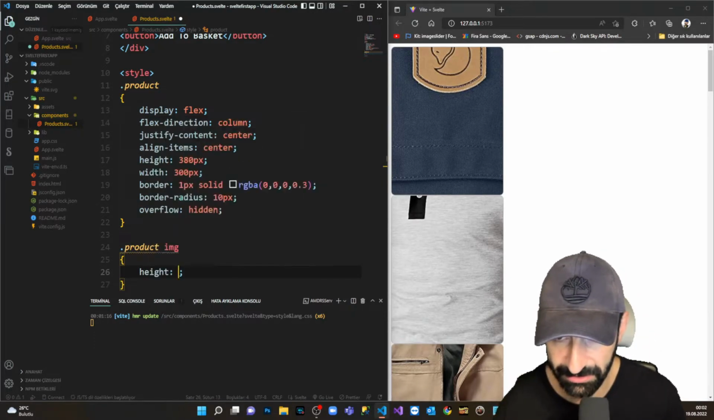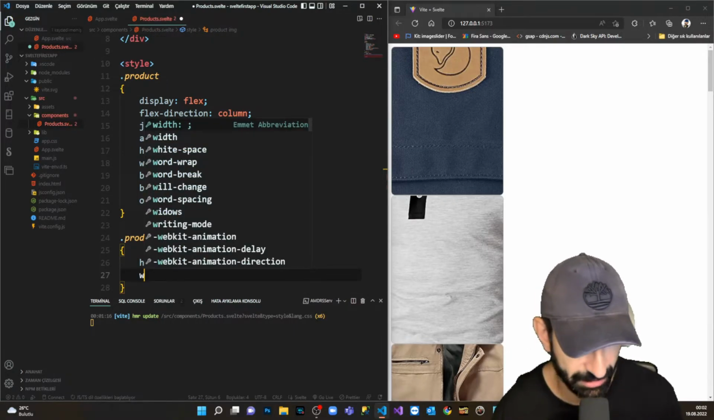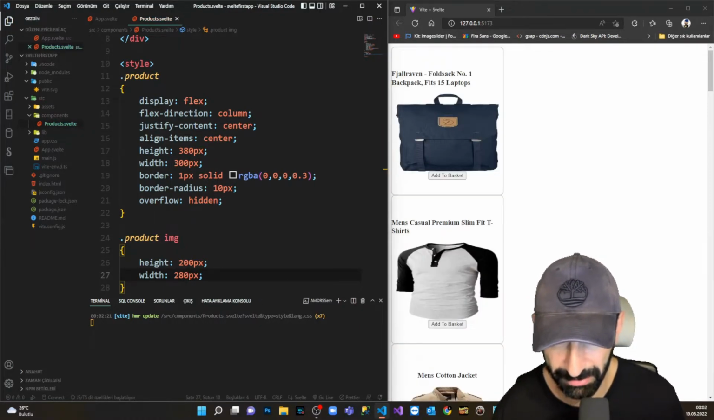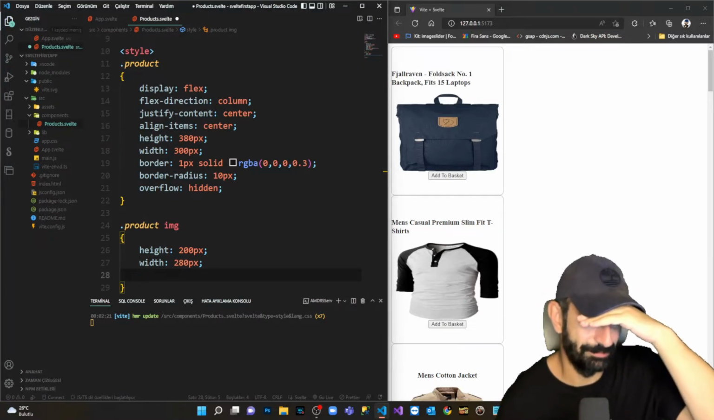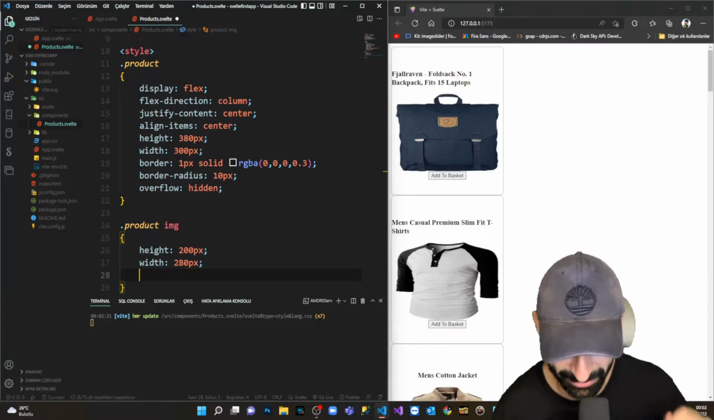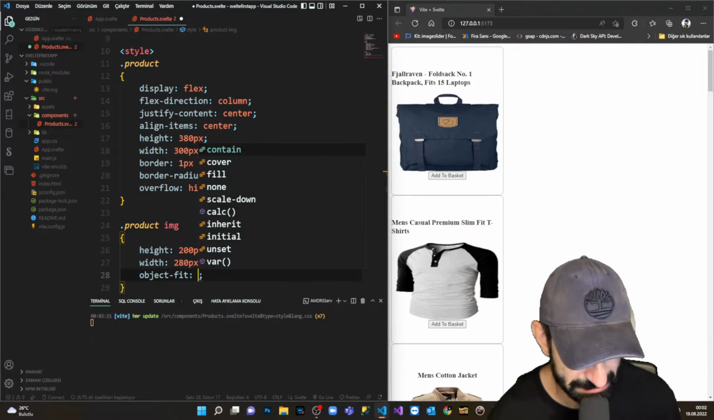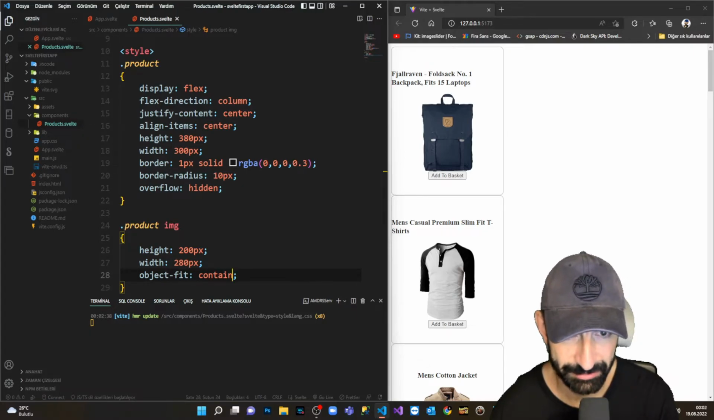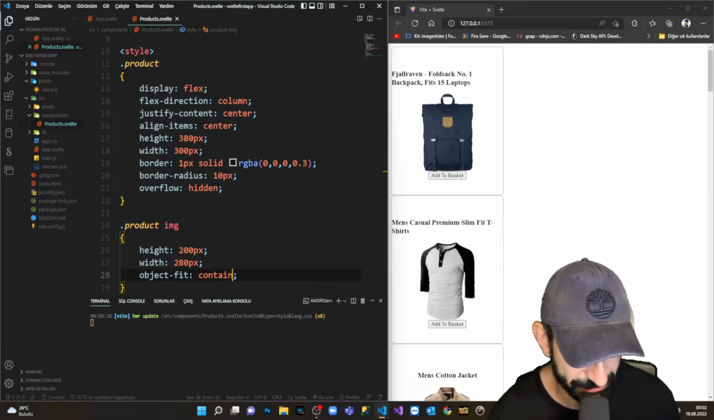I will give the height of 200 pixels. I will give the width of 208 pixels. Okay, but oh my god, so stretching. My eyes are hurting. Okay, I will say object fit, and I will say contain. Let's try it. Yeah, that's better. That's much better. Let me see what else we've got here.